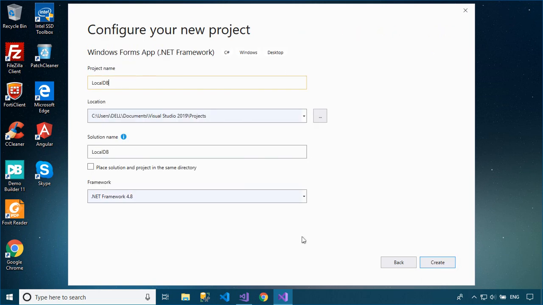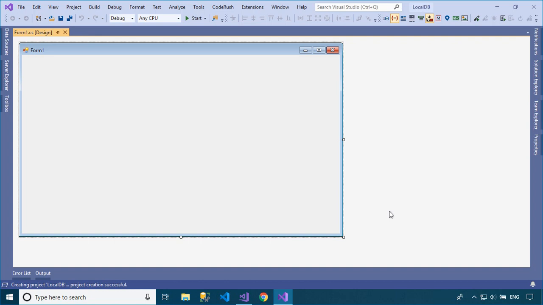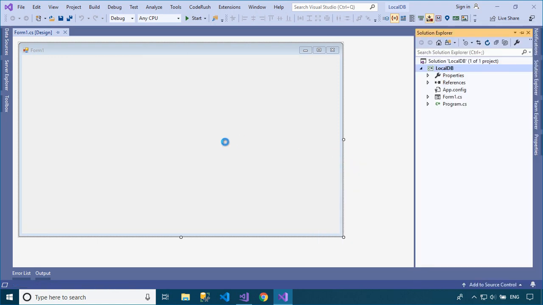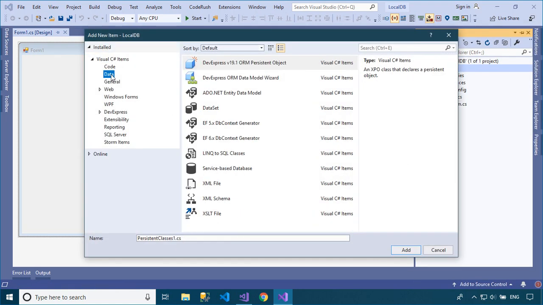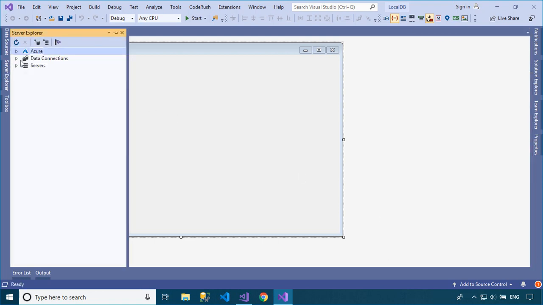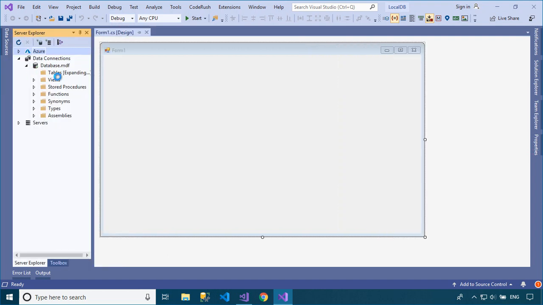To play the demo, you should create a new Windows Forms application, then add the service-based database to your project. Next, you need to connect to the local database from the Visual Studio, then add a simple customer table to the local database.